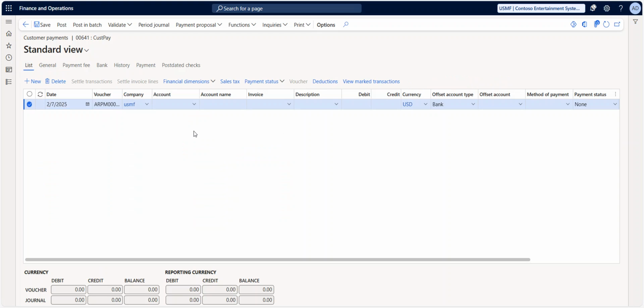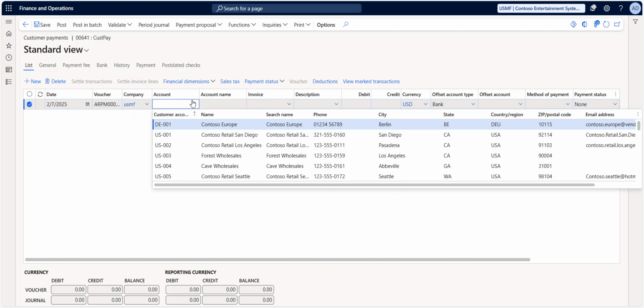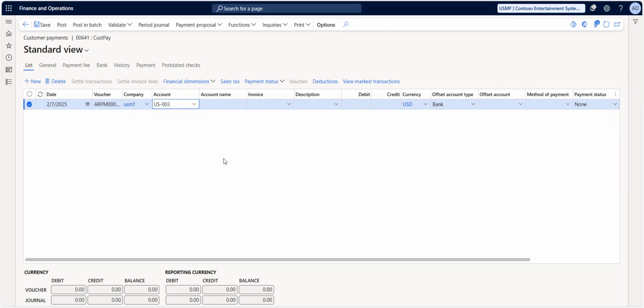But when you come to the accounts payable vendor payment journal, by default the master will be vendor. And when you come to the customer, by default the account type is customer. Okay, that is the difference. Now here, let me select one of the customers, for example, Forest Wholesaler. If I press tab, by default the name is populated.